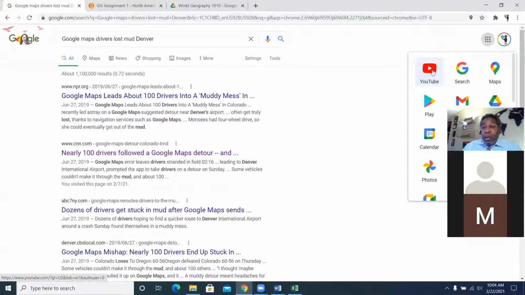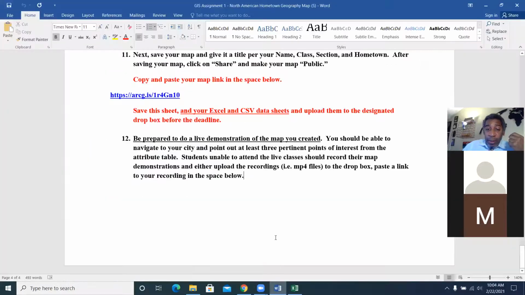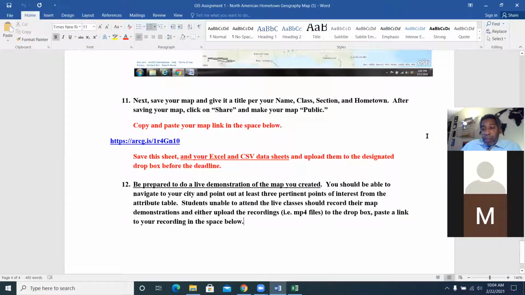Upload the file to YouTube, email me the link, or post the link at the bottom of this assignment. Paste the link in the space below to your recording, so that you will have a map demo and successfully complete the assignment, just like Miss Sutton and Miss Weaver just demonstrated.